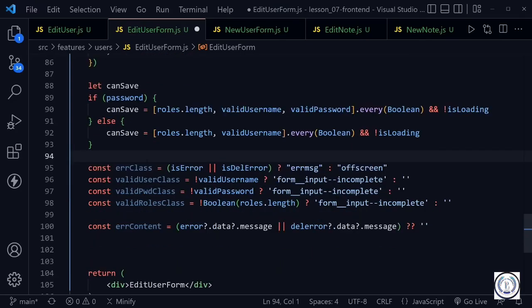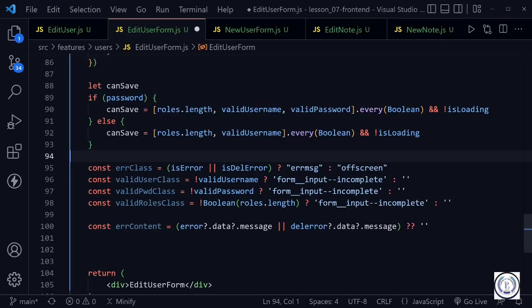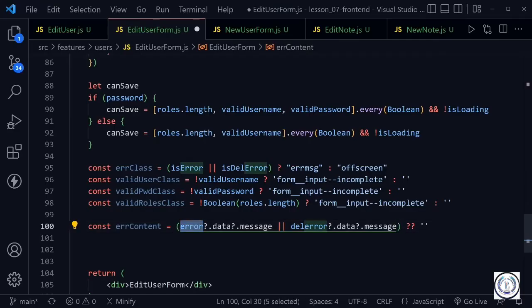And then we have the same classes that we did before as far as error class, valid user class, valid password class, valid roles class. Then we're creating some error content. And notice there is a difference here. It's whether we have an error.data.message or a delete error. So this is based on the update, or this is based on the delete mutation.